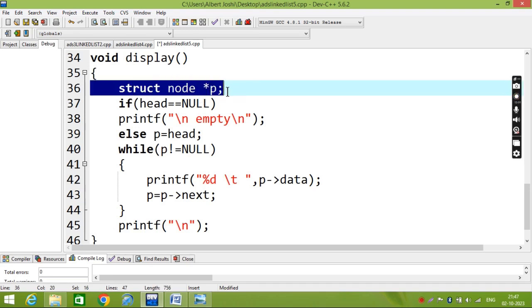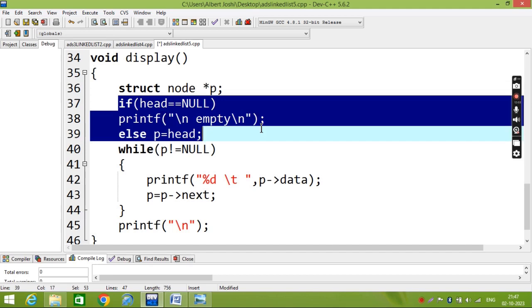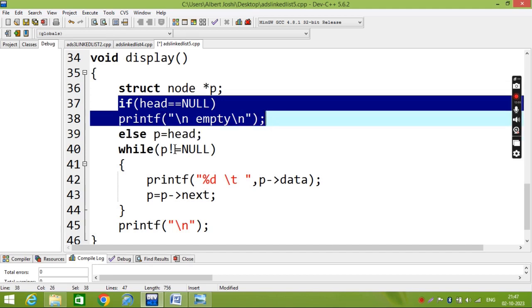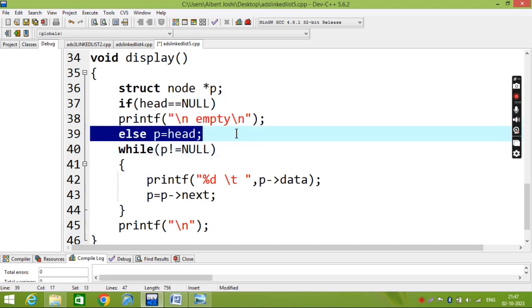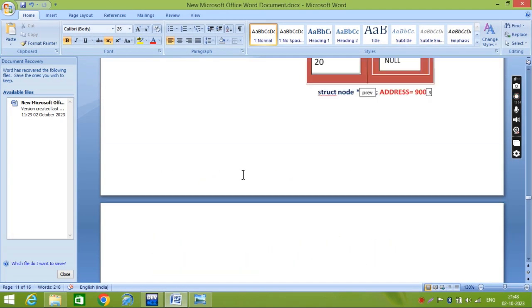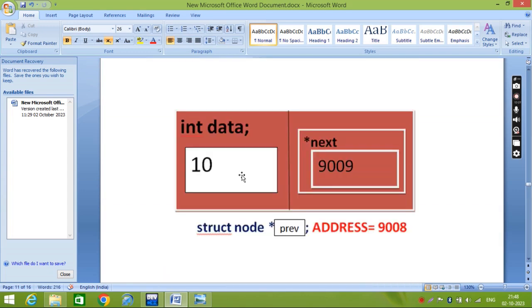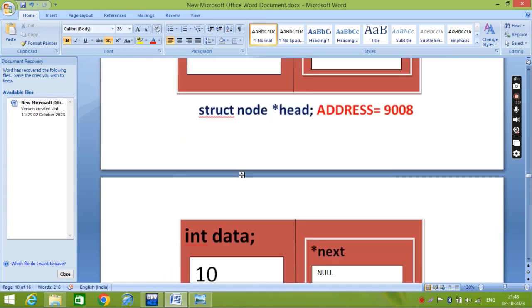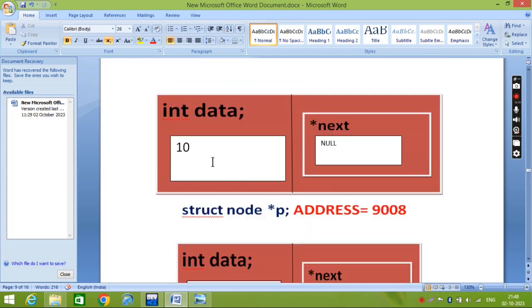At first you will write struct node star P. If head is equal to null, it means that there is no node. Otherwise head and P both are the same. Otherwise, head is equal to P, because you are creating P here. So it means that you are pointing this P to the address of head. What was head? Head was initially this.